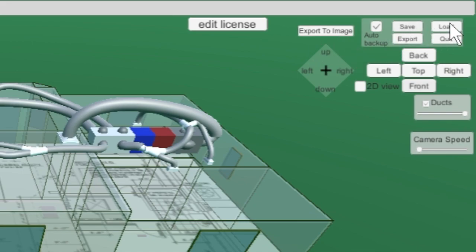We have save, load, export, and quit. So those are your basic file buttons for saving a file, saving a project, loading a new file or an existing file, I should say. Exporting, you can export to a 3D image, as well as quit is the quitting the software. There's an auto backup button. You can check that or uncheck it as you prefer.